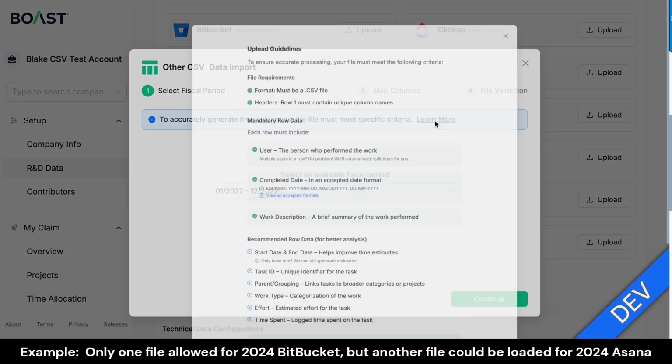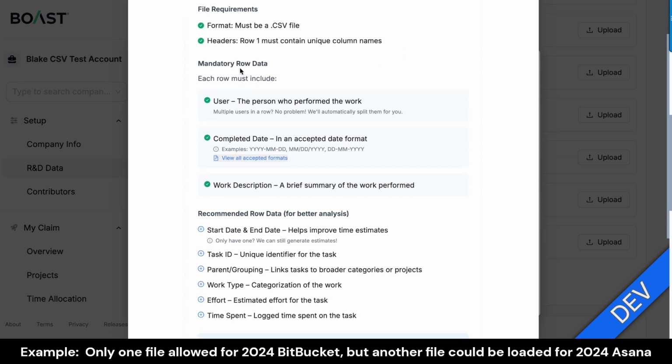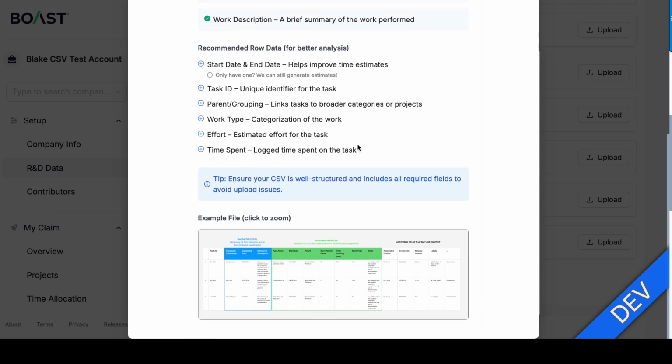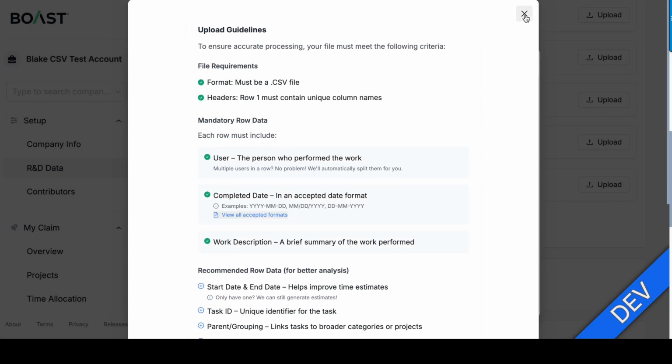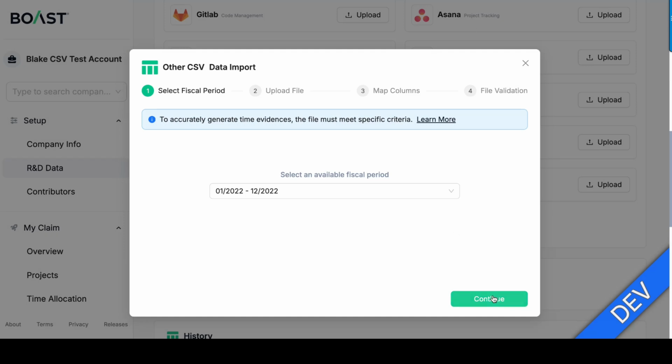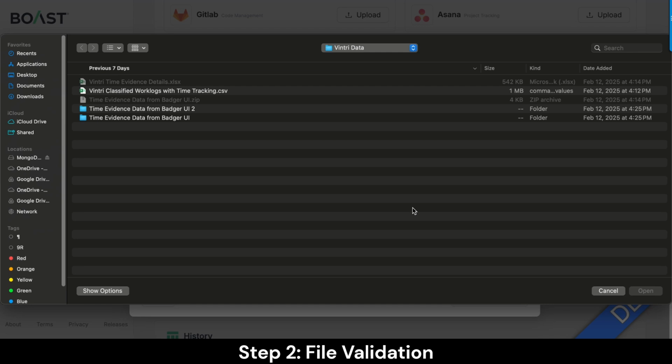Under the Learn More menu, you can see upload guidelines talking about file requirements, mandatory fields, recommended fields, and you can get an example of a well-structured file that would be perfect for uploading and getting time estimates. Select Continue and select the file.